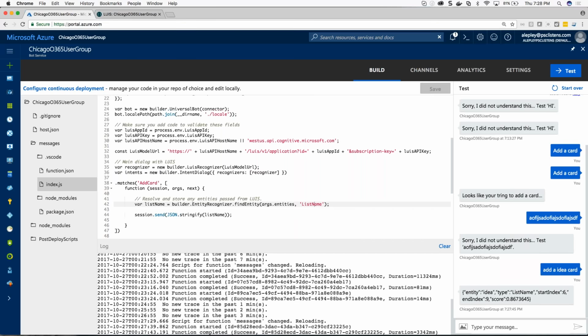So let's talk about what just happened. I added this entity recognizer. It looked for list name, and what it's going to do is I just said, send me that JSON that comes back from LUIS, so we can kind of see what's going on here. So we have entity.